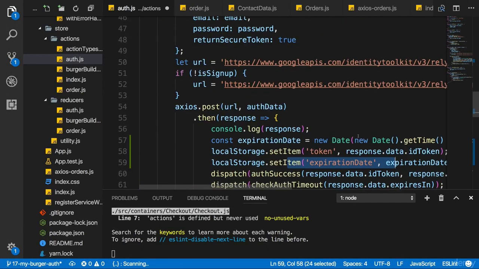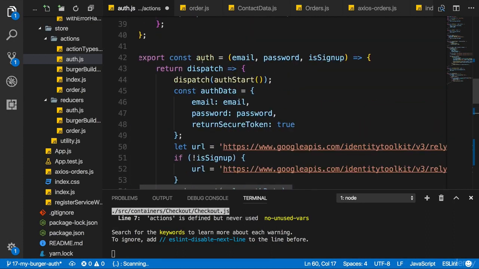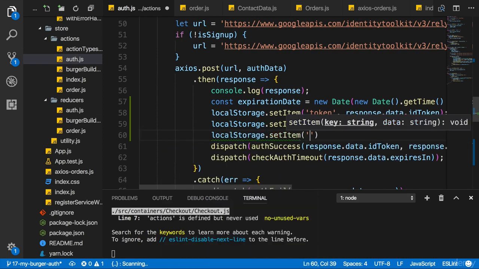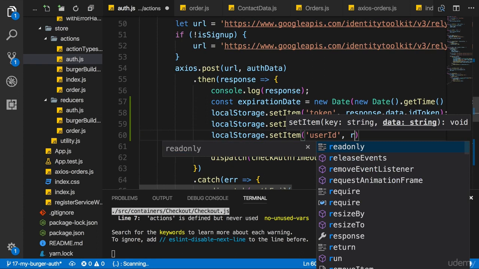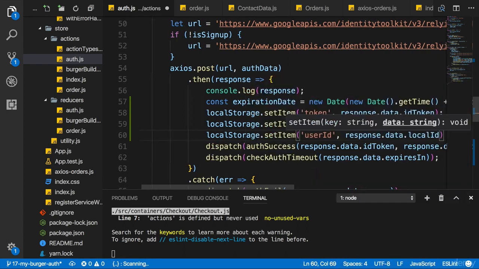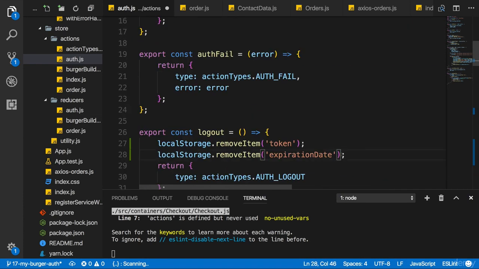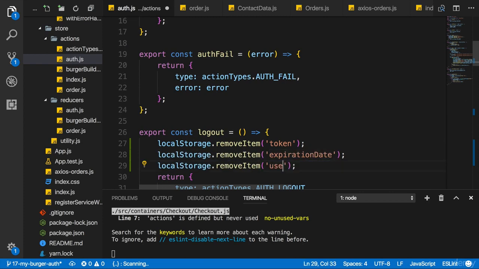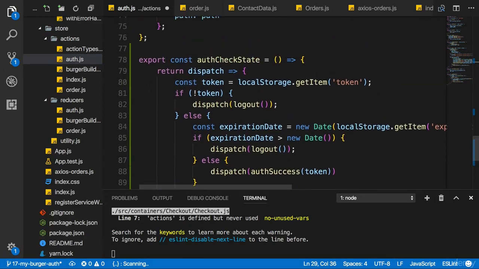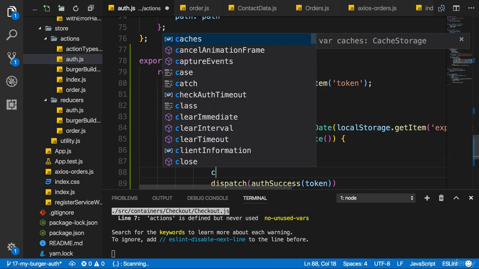So for that, let's make sure that we also store this in our auth action creator. Once we got the response, there I'll reach out to local storage, set an item userId, and store response data.localId as the user ID there. And also remove that, of course, if we log out. So remove userId. And with that, we can fetch it in our case here. We can fetch the user ID if we are logged in.